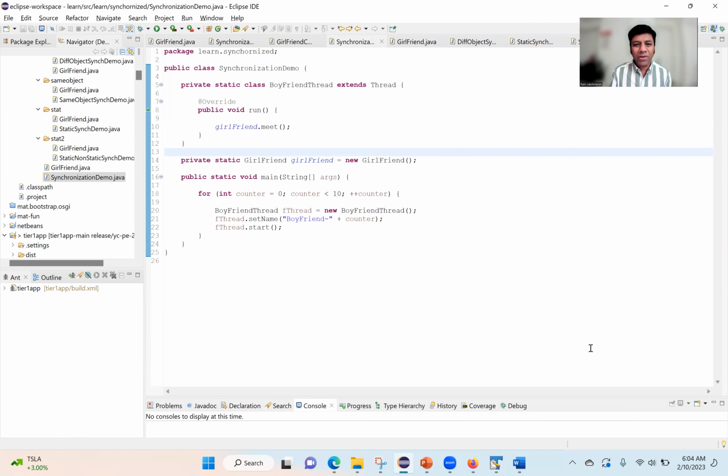So here is the sample program. It's called SynchronizationDemo. It has a class called SynchronizationDemo. Within it, there is this main method, which is an entry point. Here, if you see, I'm creating 10 boyfriend threads, and then I'm launching them. I'm saying thread.start. I'm setting the name for the thread, 0, 1, 2, 3, 4, like 10 names, and then I'm starting it.